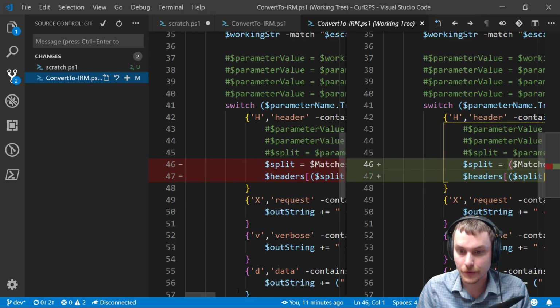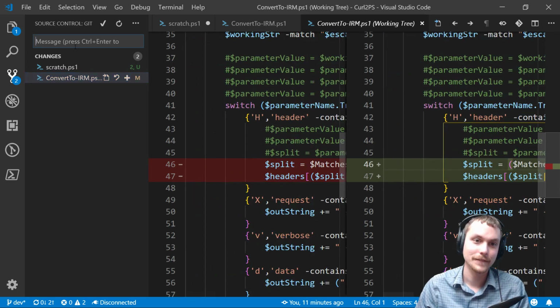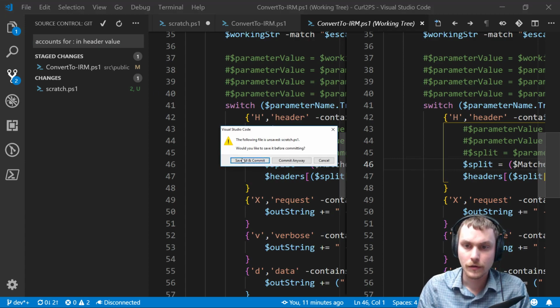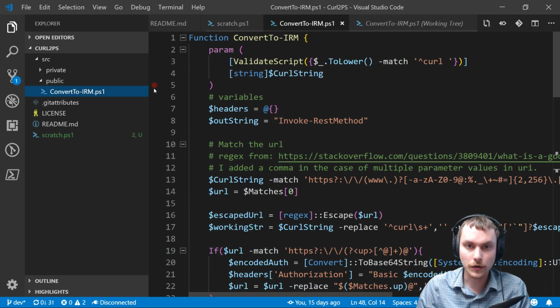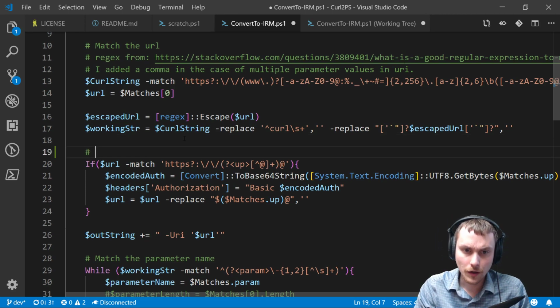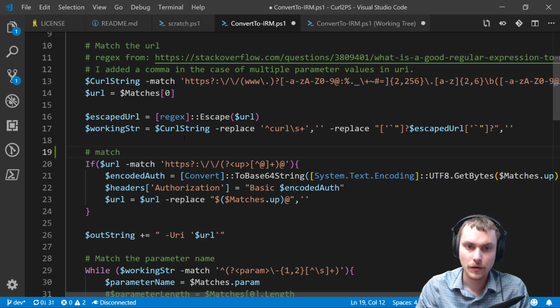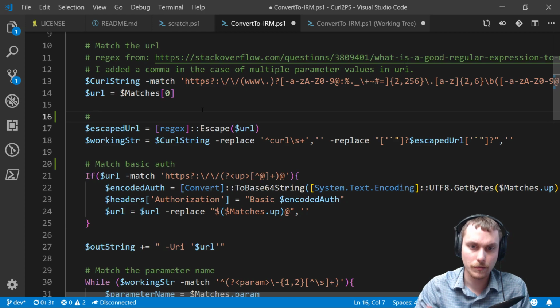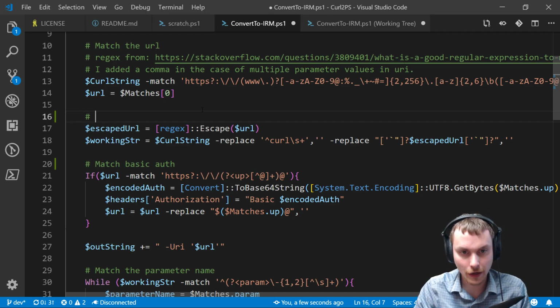So what changes did I make here? I don't even remember what the change I made was. Oh, yeah. Accounts for, in, let's see, header value. Yeah, that works. Okay. Save all and commit. And then the last thing I want to do before I commit this officially to solve the problem is I'm gonna add a few more comments. Remove, let's see, match, match basic off. Because I found that when I was working with Stefani, who made another PR on my repos, I was explaining some things, and I had to read through this and forgot what was what, so I'm just going to comment this out really quick.